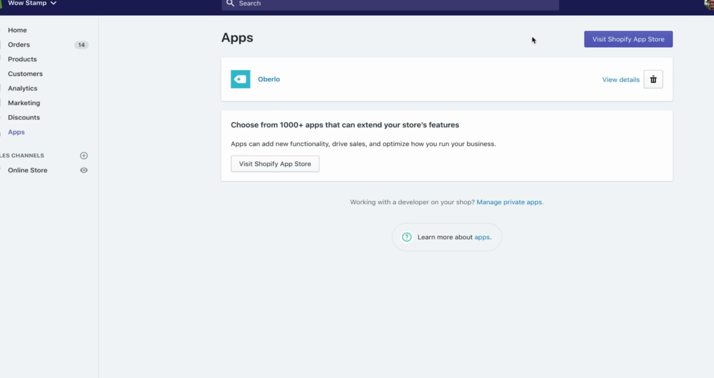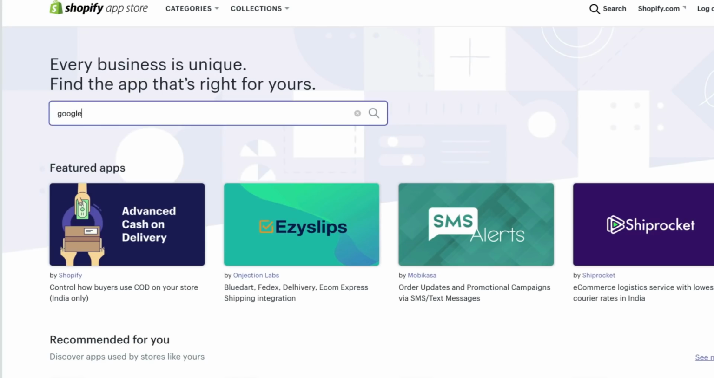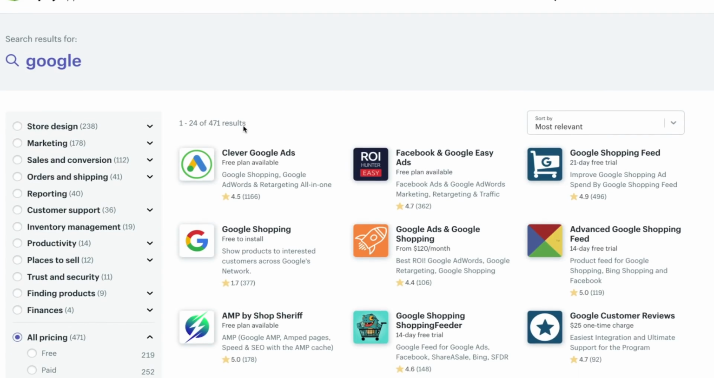Once your products are all set, now we move on to the next step, which is installing the Google Shopping app. Now, in order to install the Google Shopping app, we go inside apps and we click on visit Shopify App Store. Let's search for Google Shopping, and there we go. So the app that I'm going to recommend is this one. It's not the official Google Shopping app that's available from Shopify.